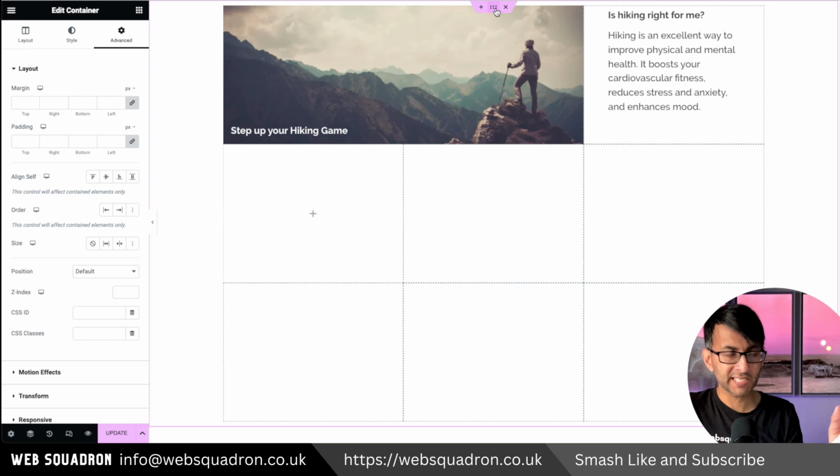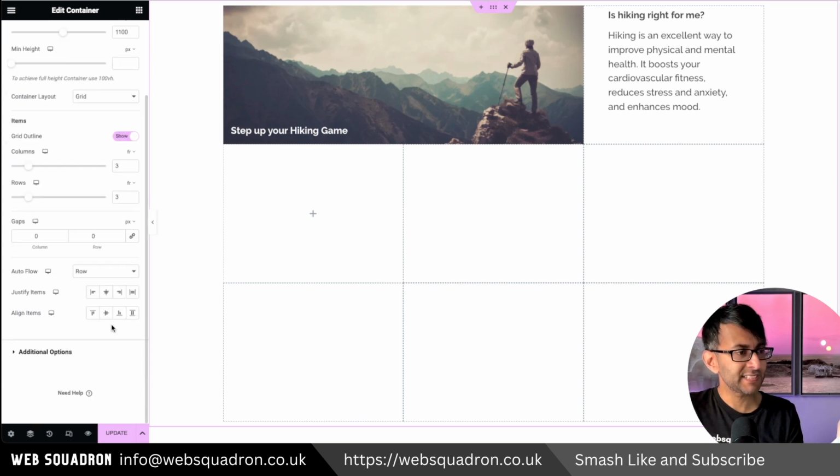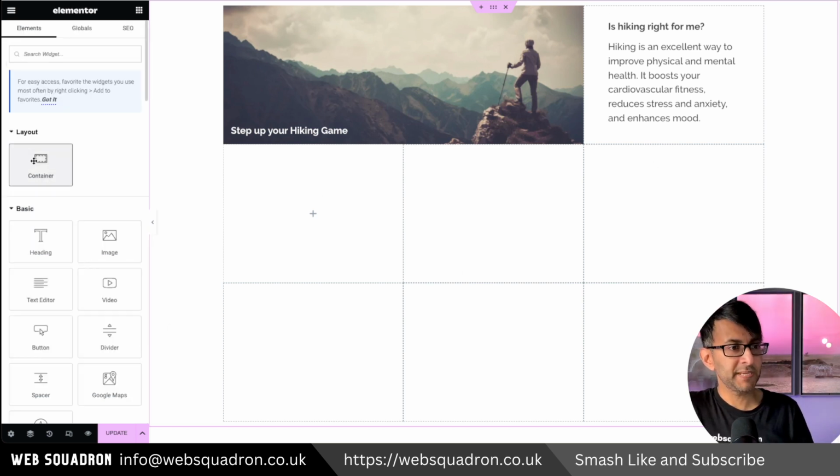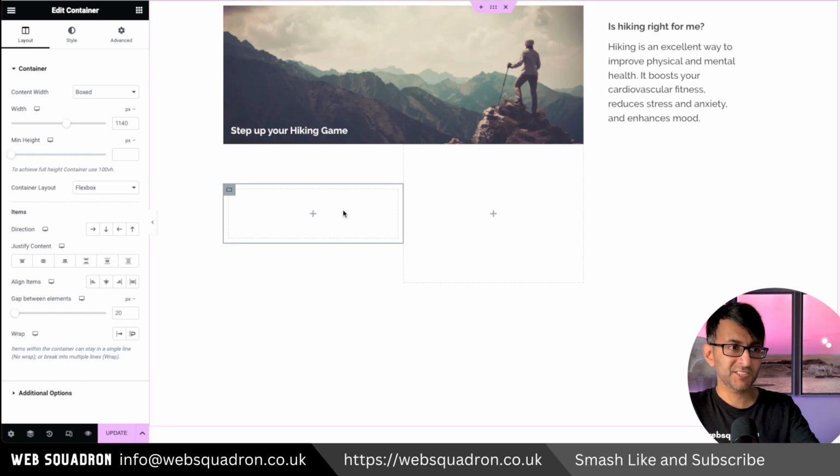Let me now just click on my container and go to the layout, and down here you'll see where we can now start to justify items. I'm going to say align it to be to the center. Down here I'm going to drop in a container, and the container is not going to occupy the full length. Don't worry, I'm going to show you how we get it to be the full height in a moment.